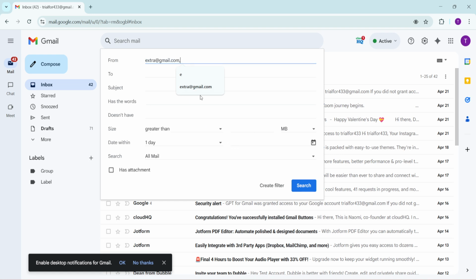Once you've entered the email address, just below in the same panel, there's an option labeled Has Attachment. If you specifically want to move emails with attachments from this sender, click to enable this option. Otherwise, you can leave it unchecked if attachments aren't a factor for you.